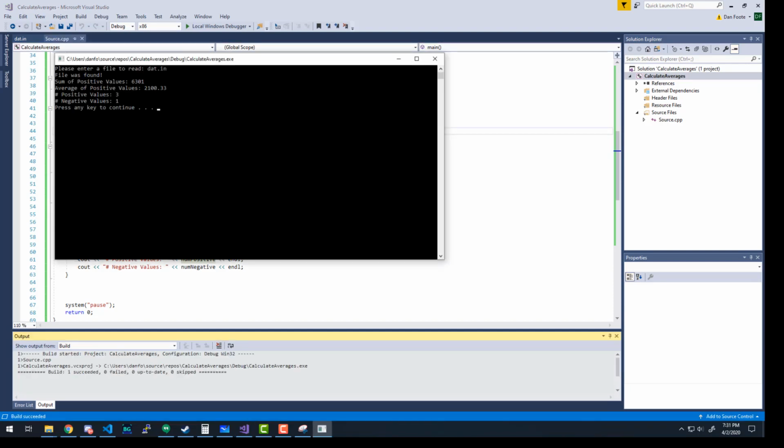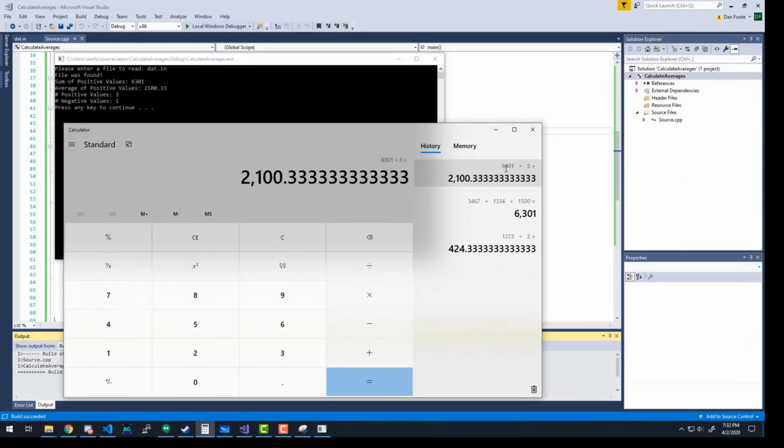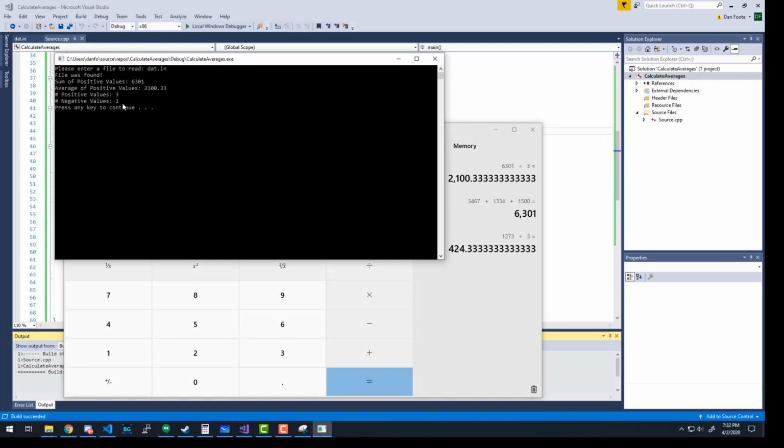Dat.in. So the file was found. The sum of the positive values was, and if I pull this in really quick, you'll see that we got 6,301. That's exactly what we got there. And the average of the positive values was 2,100.33, the exact value that we got there. 3 positive, 1 negative. Okay, that's cool. That was just a simple test, right?